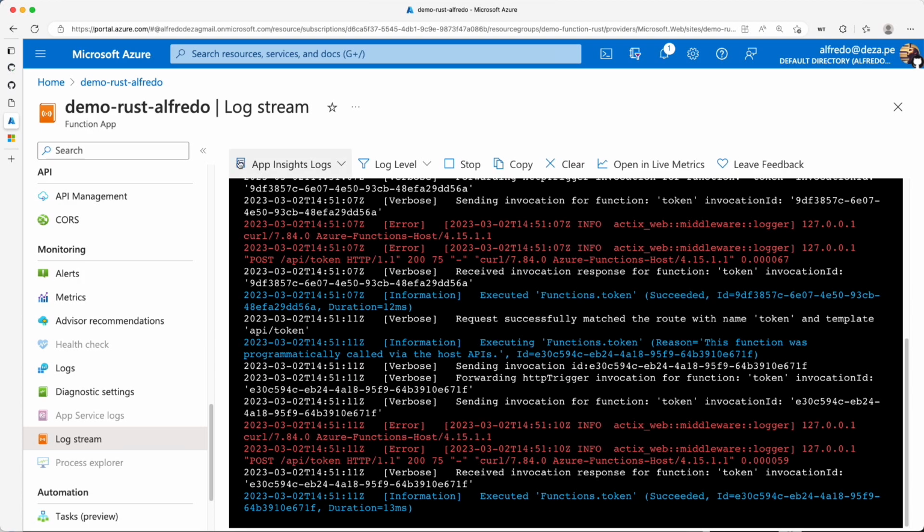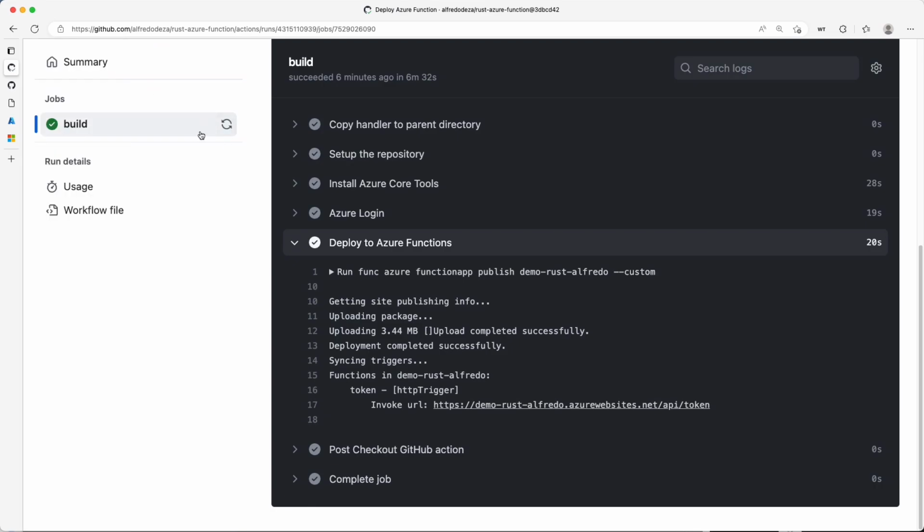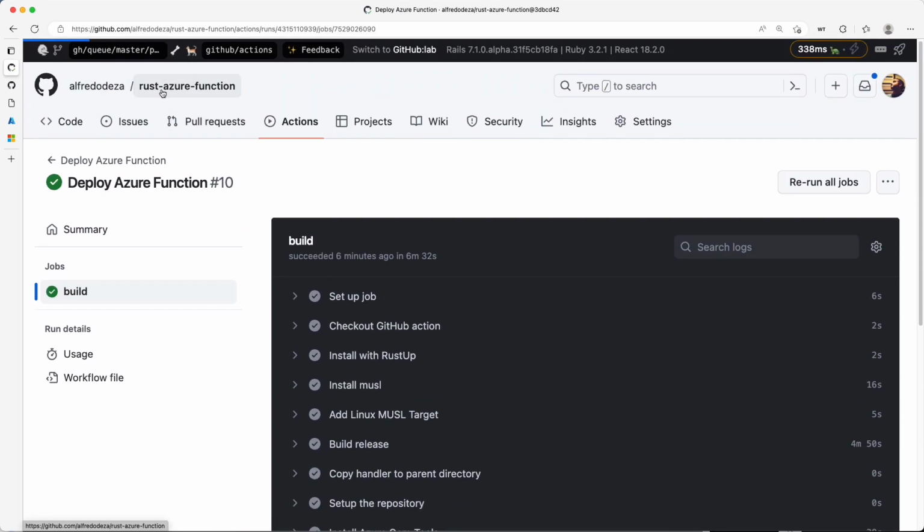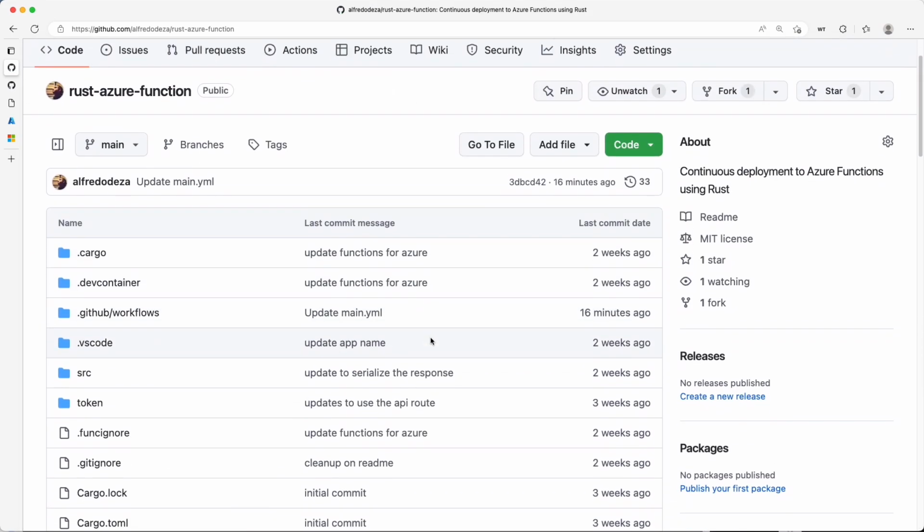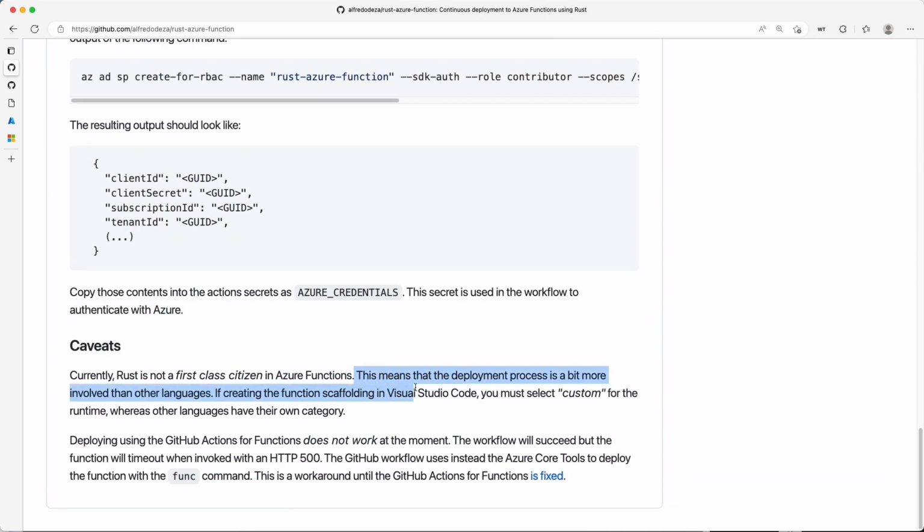Now let's take a look at some of my notes on some of the caveats, some of the problems that you might face. So you must select custom. Remember on the scaffolding as well, if you're creating this from scratch and you don't want to use my example repository, you want to use custom. Deploying using GitHub Actions for function does not work, and the workflow will succeed, but the function will time out when invoked with an HTTP 500.